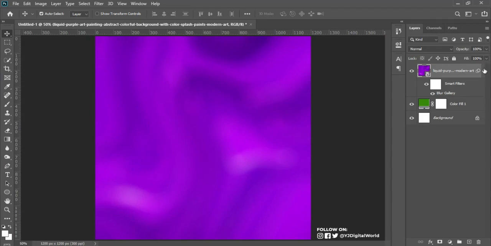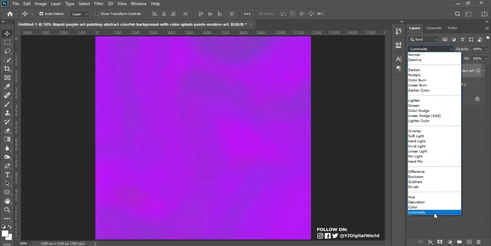After doing that, I have to change the blending mode so that this layer of my background image and my color fill can blend in properly together. So I'll change this to luminosity.